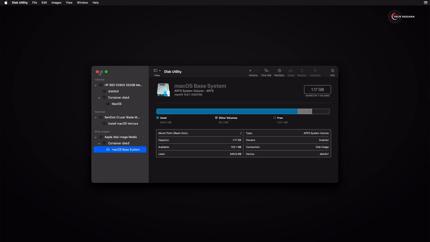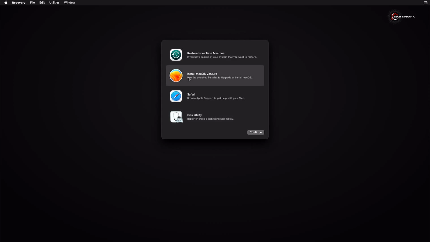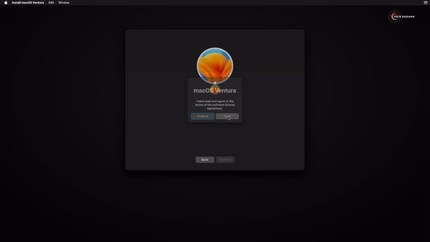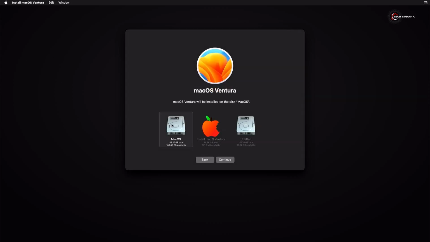Now click on done. Now close this utility. Now click on install macOS Ventura. Click on continue. Again click on continue. Now click on agree. Again click on agree. Now this time you'll have to select your drive, that is macOS.